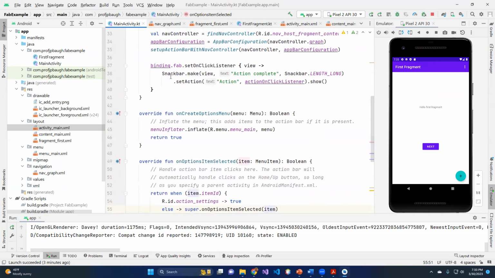The snack bar is usually more, how do we say, more aggressive. It shows up and takes up more space. And usually you interact with it using actions, which you don't with a toast. Okay.